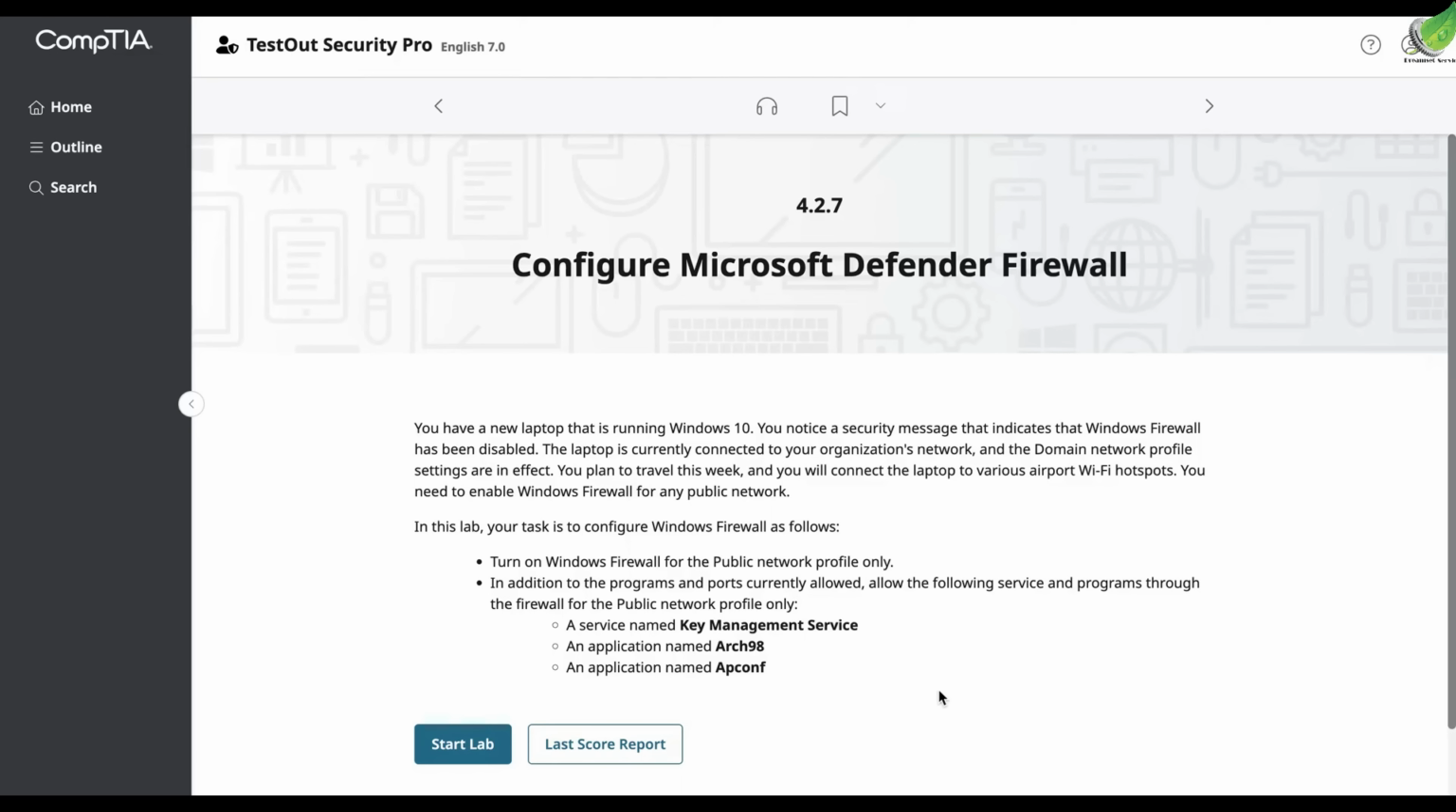In addition to the programs and ports currently allowed, allow the following service and programs through the firewall for the public network profile only. A service named Key Management Service, an application named ARC98, an application named AppConfig. Okay, that's just AppConf, but that's just a short form for app configuration.